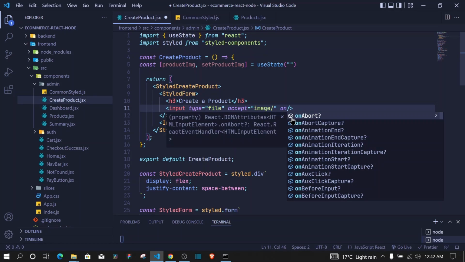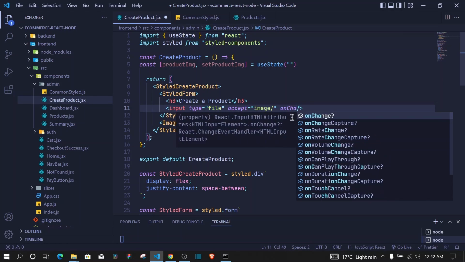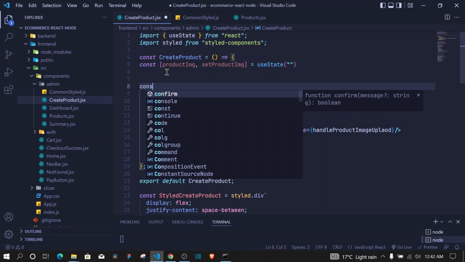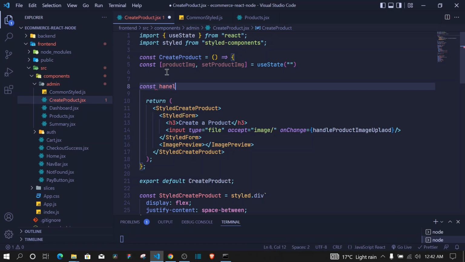So let's say onChange, and this onChange event will call handleProductImageUpload. So it will call a function called handle product image upload. We don't have that function, so let's go ahead and create it. I'll say const handle.